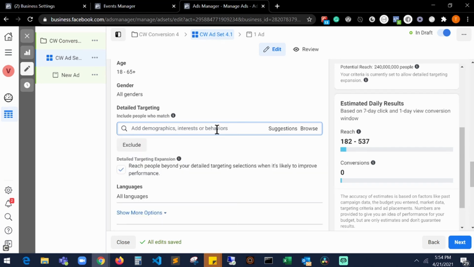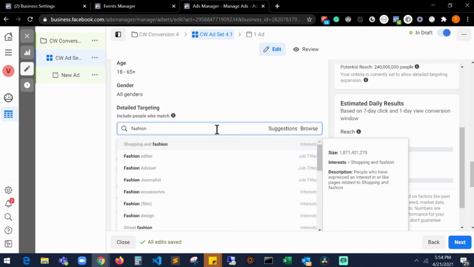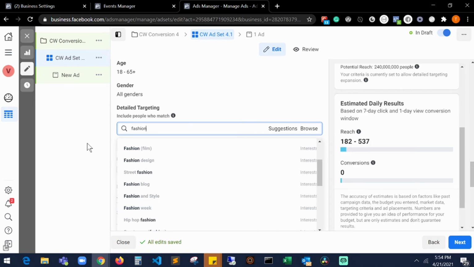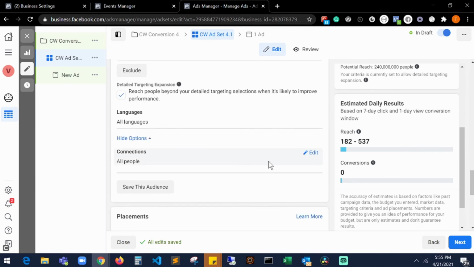I'm going to change my ad the way it is, so I'm just going to do fashion. You can enter keywords as well. Say, for example, you can do fashion accessories, fashion design, street fashion, fashion blog, fashion style, fashion week. Proper targeting for your brand. Once you've selected that, show more options. Connection will be all people. Once you've selected that, you need to save this audience. If you don't save it, you will get an error message on the top right side.